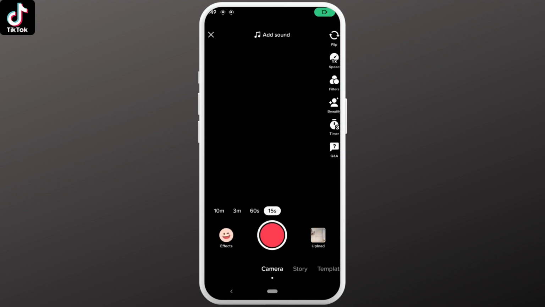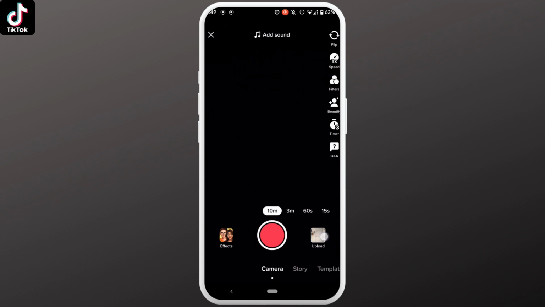Move into the camera section and here you'll get to see the option where you can record the video of 10 minutes. After setting the timer to 10 minutes, you can start your recording. But if you want to upload your video from a gallery, then click on the square icon.